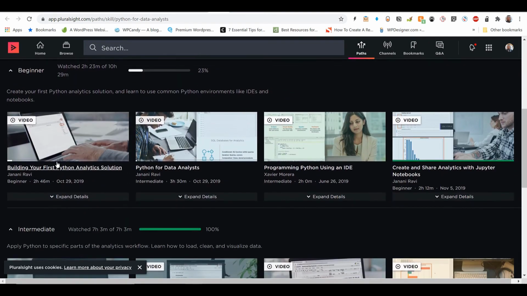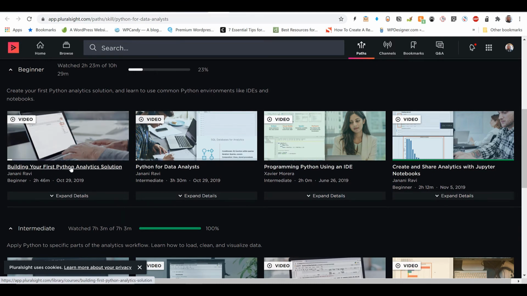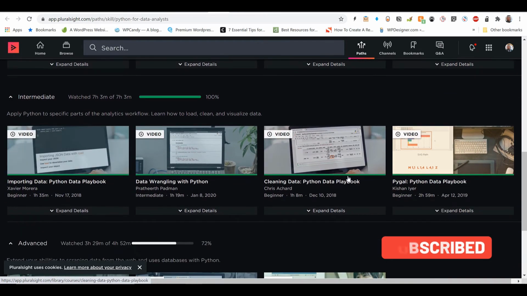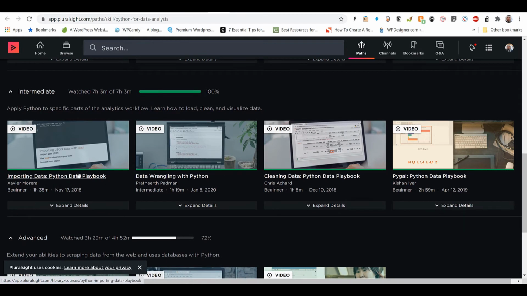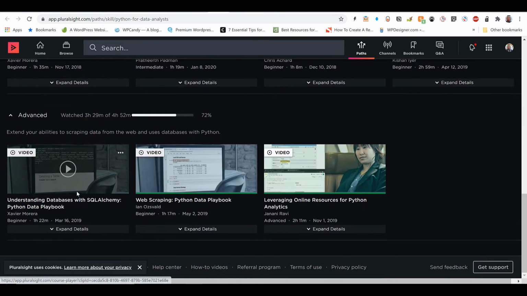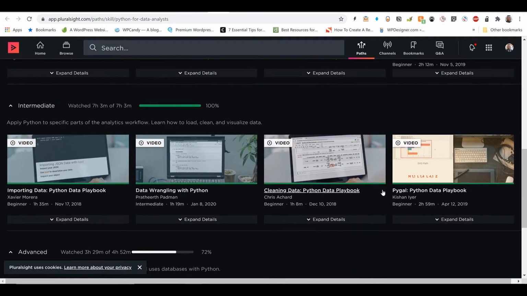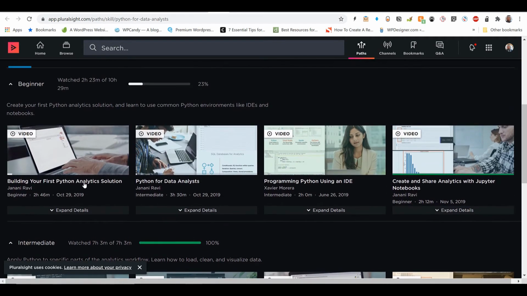At least tell me that I should go and watch the Python beginner, the Python courses which we saw earlier. Okay, these are the courses that you should know if you want to pursue data analyst in Python. And we have advanced, and we have intermediate here. Cleaning data, fine. Still not explaining everything, but yeah, fine.